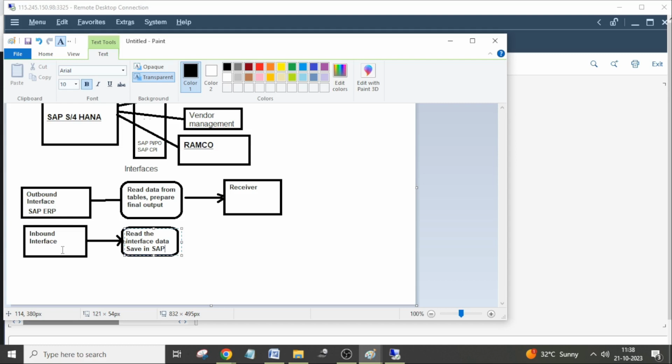Clear? Yes. Please understand this concept: outbound interfaces and inbound interfaces. What type of scenario is it? Is it an outbound scenario or an inbound scenario? Outbound means we are sending data from SAP to other systems. Inbound means we are receiving data from third-party systems to SAP systems. And here we read the data and we post the data to SAP. Okay, clear?